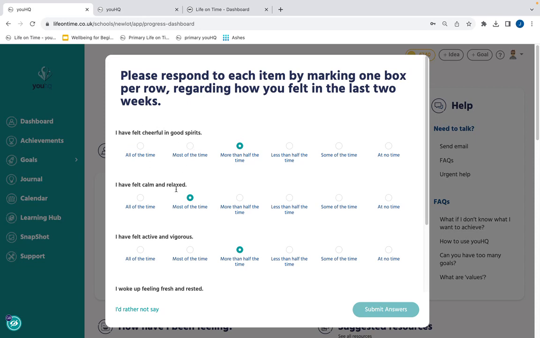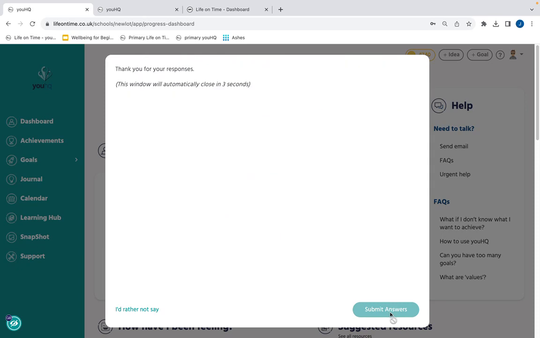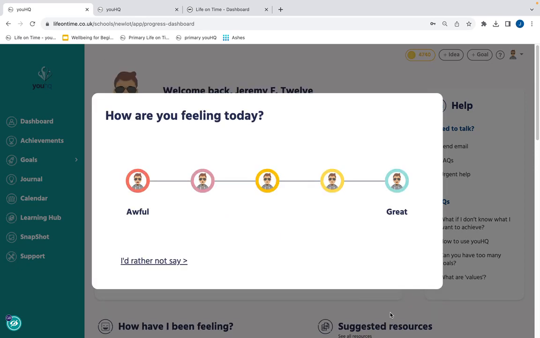So it asks them 5 simple questions here, and then students click on the one that best describes how they're feeling over the last 2 weeks. So the last one, my life has been filled with things that interest me. I put most of the time and I submit those answers. That will come through, and I'll show you how you can see that later on. The student can also see that in their dashboard, which again I'll show you in a bit.